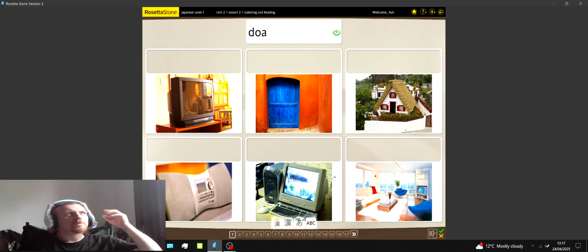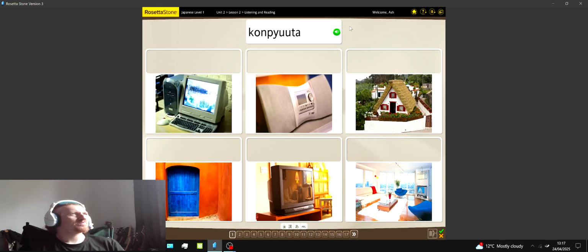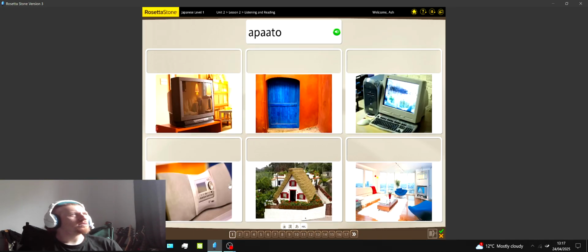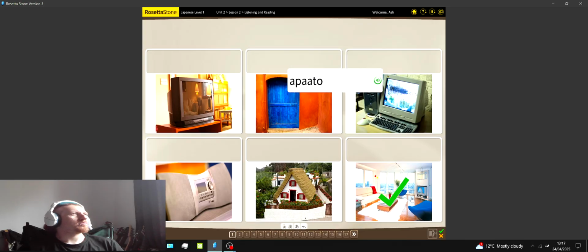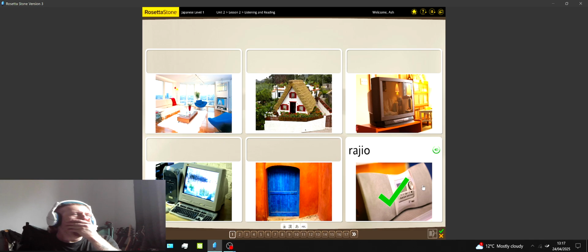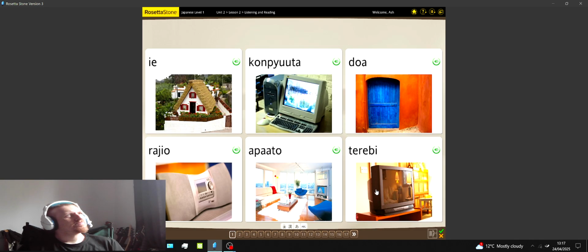There we go. ドア, door. Well, that's the door. コンピュータ, pretty self-explanatory. It's the computer. 家, ie, is house or home. アパート, apartment. ラジオ, the radio. テレビ, and the television. Fantastic. Not a bad start. Not jumping straight into the deep end, which is good news.